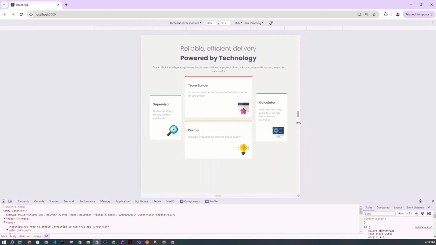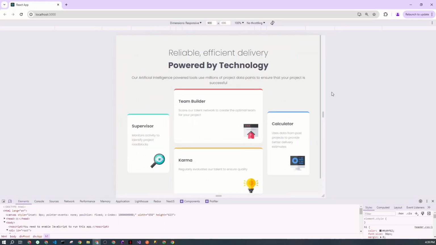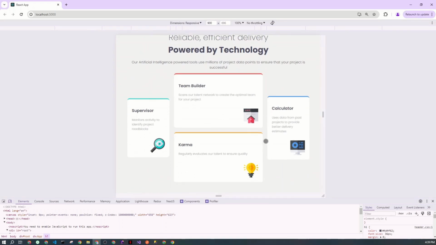So I can see that maybe until 900, I should make it my breakpoint. If I put 900 here, that is how it looks now. Okay, so until here I say it's fine, but more than this, it will be breaking.